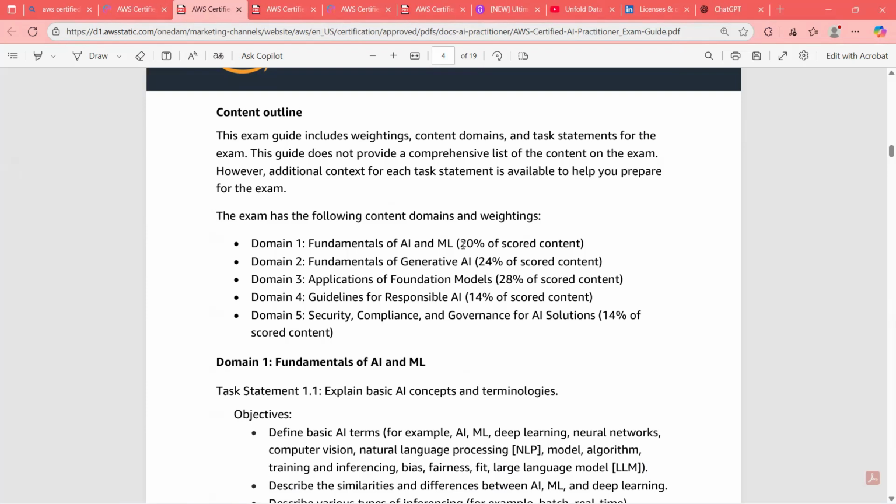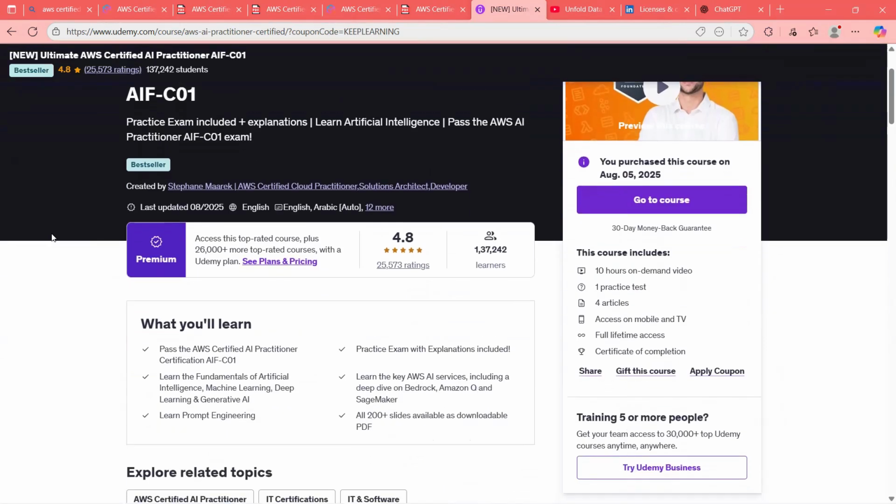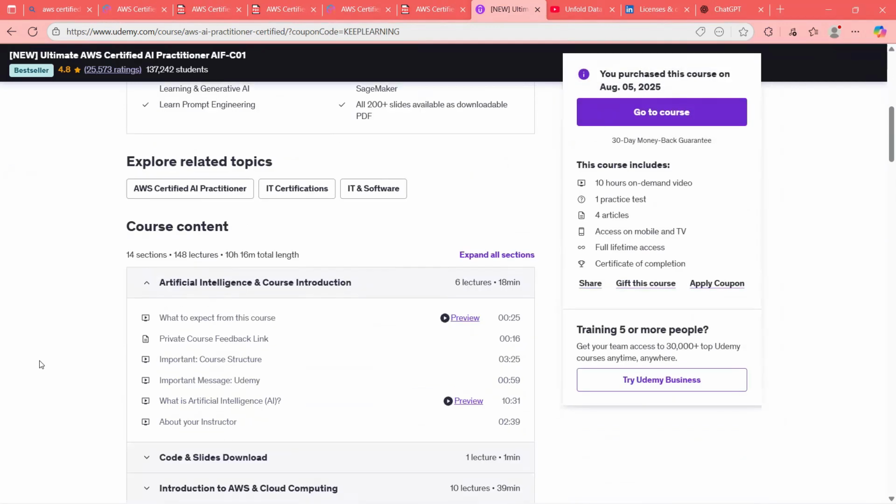Now, I will take two approaches here. One, somebody who is into AI and who knows the basics of AWS or the basics of AI. So basically you are in some way or other related to data science or AI and AWS as well. For those guys, I will say you simply go and take this Udemy course. This is called Ultimate AWS Certified AI Practitioner, AIF-C01. The author is a very well-known author in the world of Udemy, Stephane Maarek. So you can simply go and take this course.